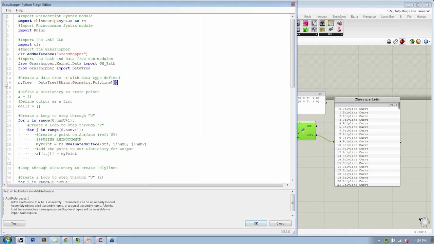So to use those methods in the same way we did here, instead of RS evaluate surface, we need to use the Rhino Common version, right? Which is Rhino.Geometry.Surface.Evaluate. Okay, so Rhino.Geometry, these are each time drilling down to get more specific, is the same thing as saying rs.EvaluateSurface, right?